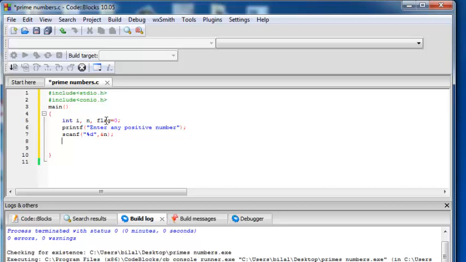Now first of all, let me tell you what prime numbers are. The prime numbers are the ones that are fully divisible only by 1 and the number itself. So it has only two divisors, that is, 1, which is the universal divisor for every number, and the number itself. Otherwise, a number that has more than two divisors is not a prime number.